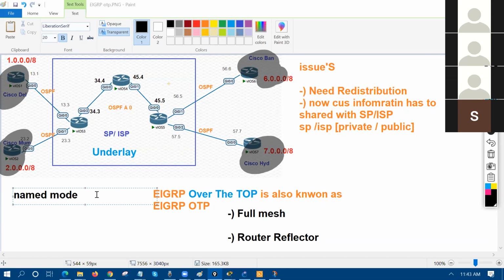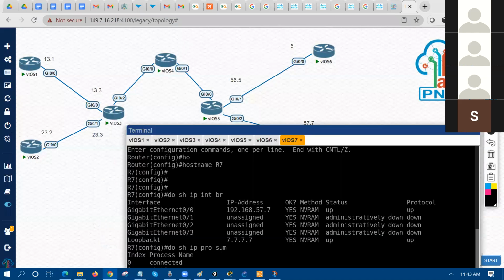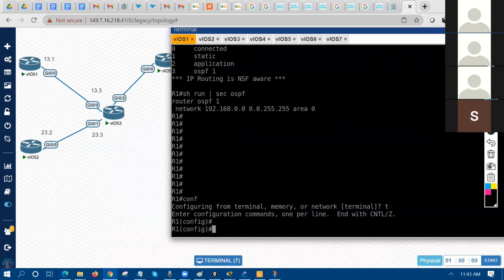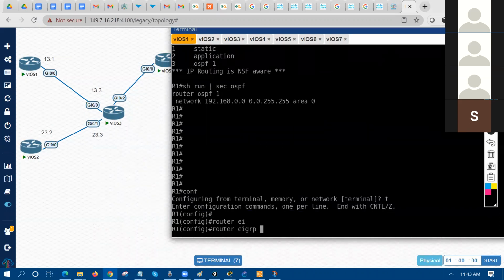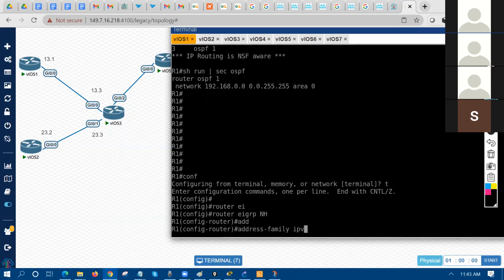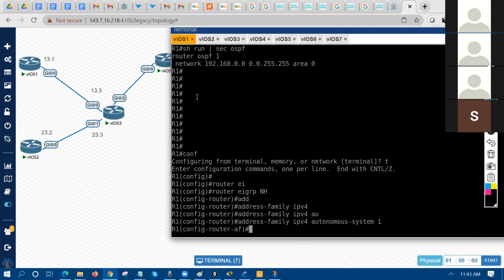So now let's do one thing. I need to configure EIGRP named mode over there, because OTP only works with named mode. So go on router number 1, router EIGRP, put any name, I'll say network of homes, right? Address family IPv4, define autonomous system number 1. And now what happened?